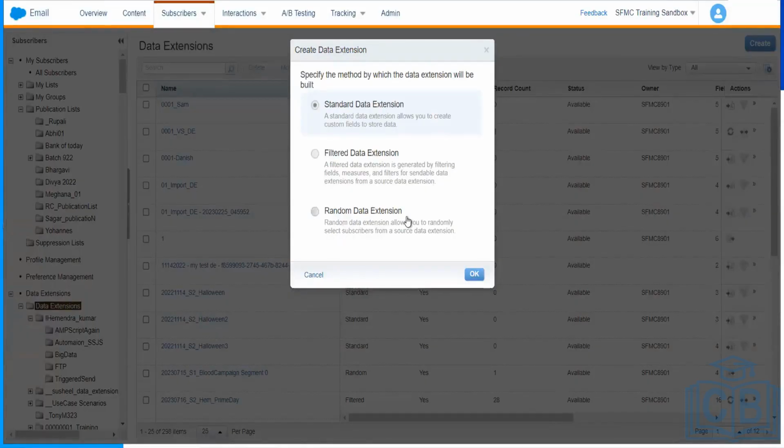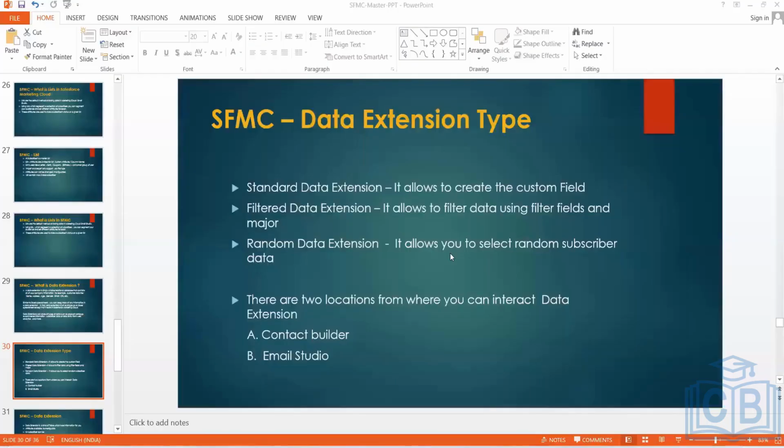For a random data extension, we specify a percentage, suppose 30% for this category, 20% for that. We can create by some percentage. Random data extension allows you to randomly select subscribers from a source data extension. You can visit these three categories. You write the theory. A standard data extension allows you to create custom fields. A filter data extension allows you to filter data using filter fields and measures. A random data extension allows you to select random subscriber data.